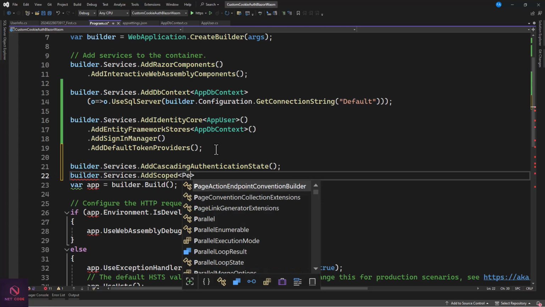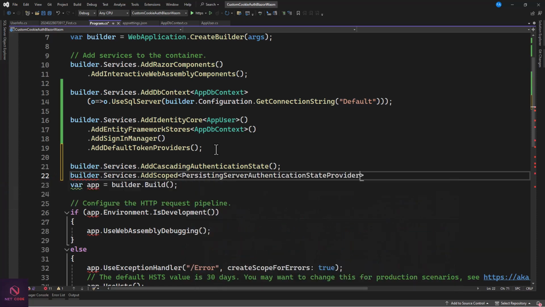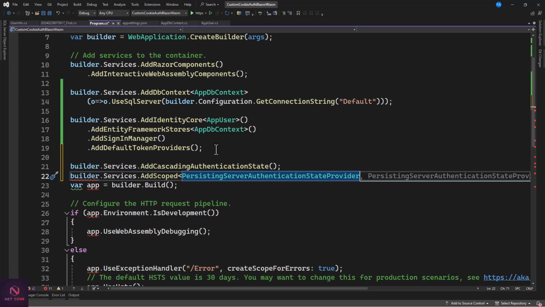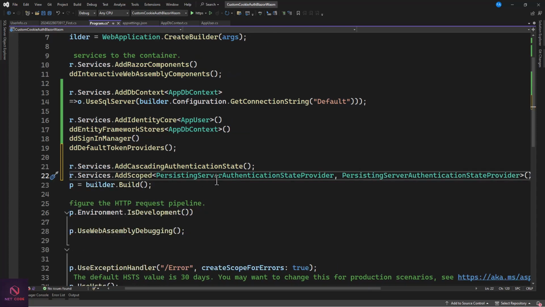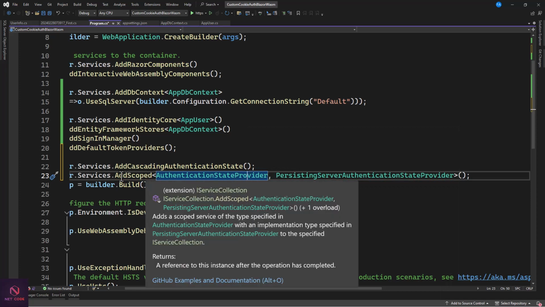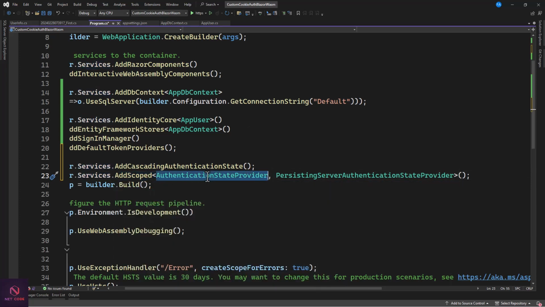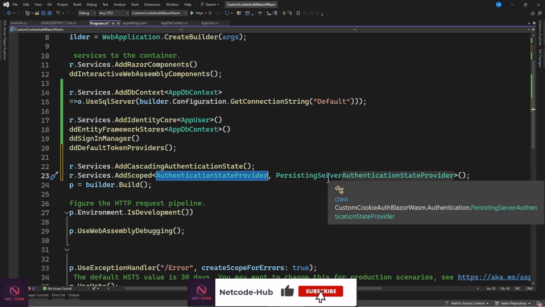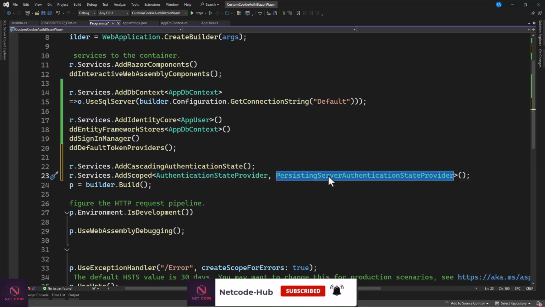We have persistent authentication state provider, and now this is coming from, you know, this is supposed to be here, supposed to be authentication state provider because it is coming from this. Okay, so AuthenticationStateProvider, then PersistentAuthenticationStateProvider. So we are creating a scoped dependency injection between this provider, the main one, and then there's the fake one. Okay, so that's all we need to do in here.